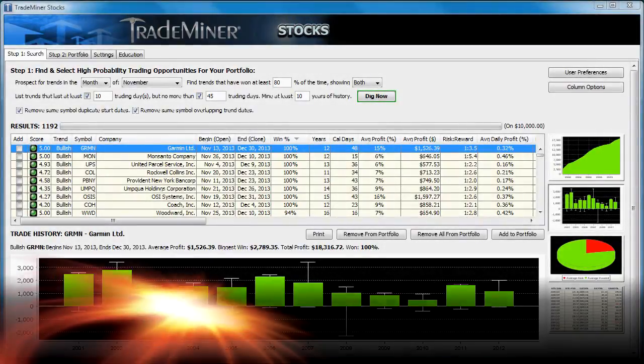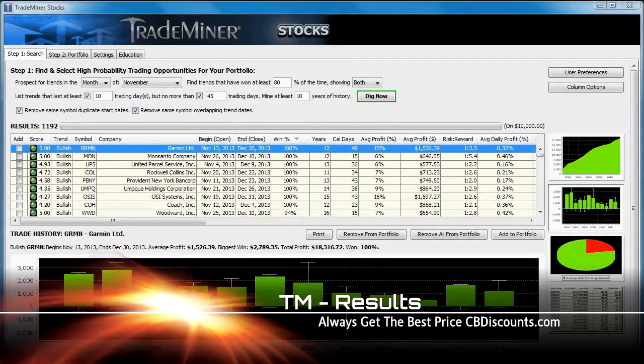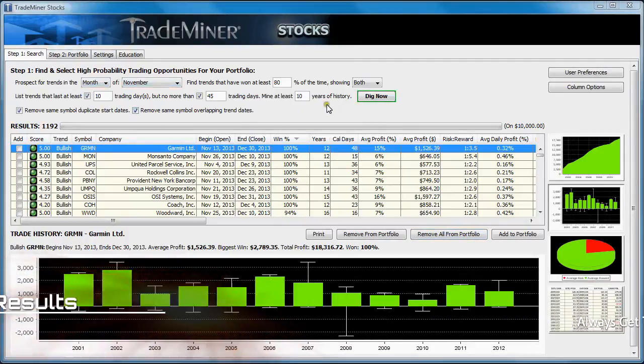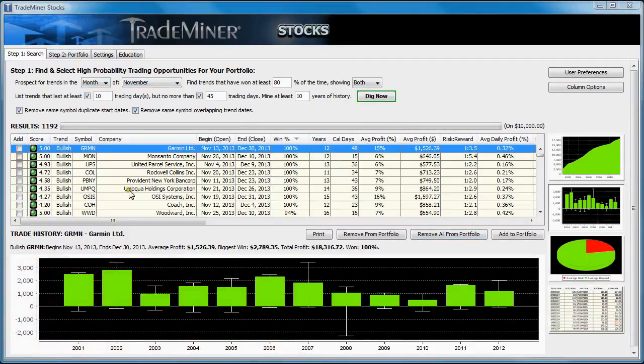In this TradeMiner video, we're going to go through and discuss the results window. Now, in a previous video, we did a scan, and the results came up down here. We did a scan of month and November, and these are the month and November results. So the results window is set up so that each trade is set across here horizontally, just like you would on a spreadsheet. Everything's in columns, but each trade is horizontal.